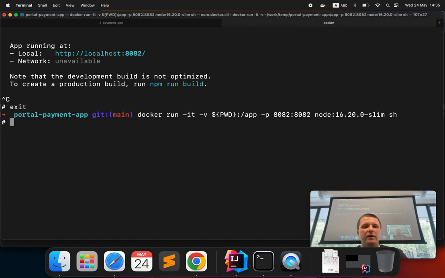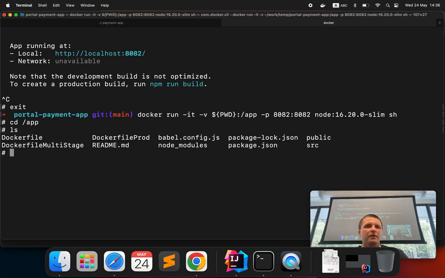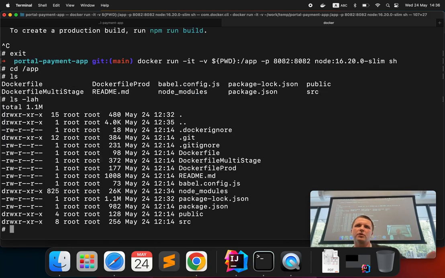So again, I go to app. I already have Node modules built in the previous step, so we don't need to rebuild it. You can always check it with the ls command. There are a lot of versions of ls that you can use, for example with the flag -lah, that will show all the files, even hidden, in human readable format. And Node modules is here.